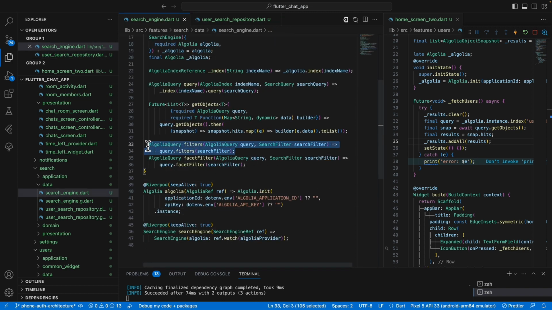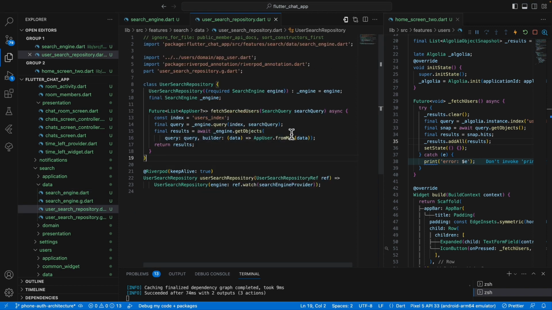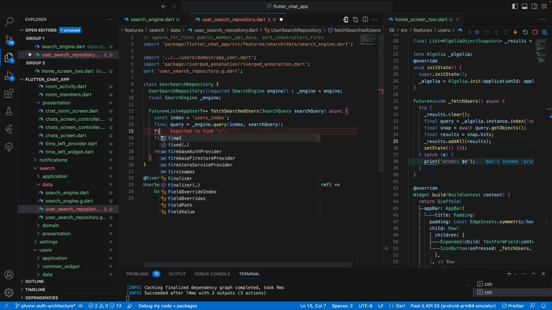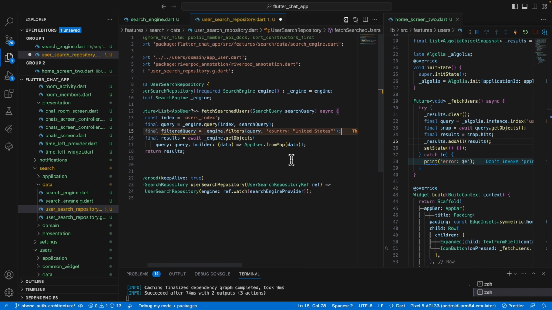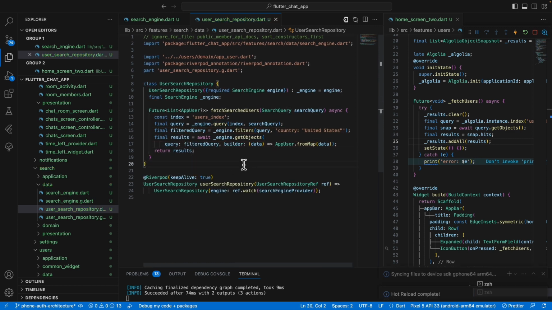If you need to use this filters method, for example, your users have a country field, and you only need to search users where the country is United States, you can simply define a filtered query here, passing this query object and the filter, like this, and then pass this filtered query in this getObjects method, just like that.